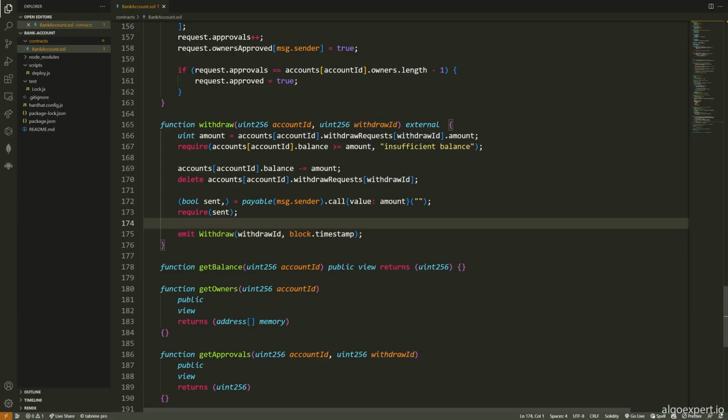Okay, so this is all we need to actually perform the withdraw. We require we have a sufficient balance. We then subtract from that balance whatever the amount is we're about to withdraw. We delete our withdrawal request, and then we go here and we actually send the money. Now, again, it's important that we delete this, and one of the reasons it's important is so we cannot try to withdraw the same withdrawal request multiple times.